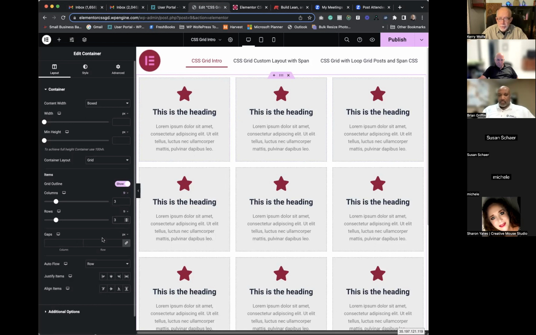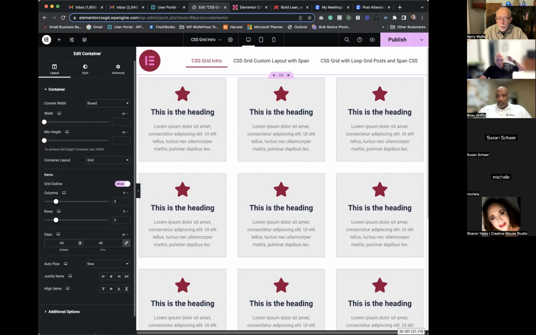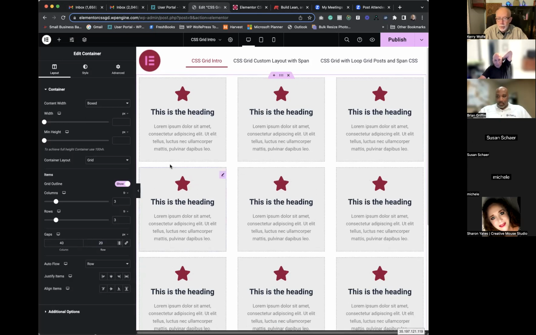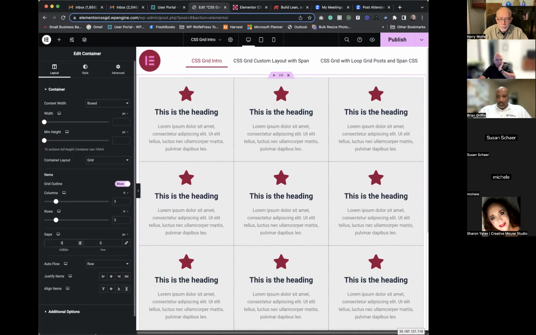And then we can affect the gaps. The default is 20. If I wanted to do 40, make the gaps 40. We can disconnect the gaps for rows and columns and we can make them different. The row gap 20, column gap 40, so we have some flexibility there. I'm going to just get rid of these because the default is 20.